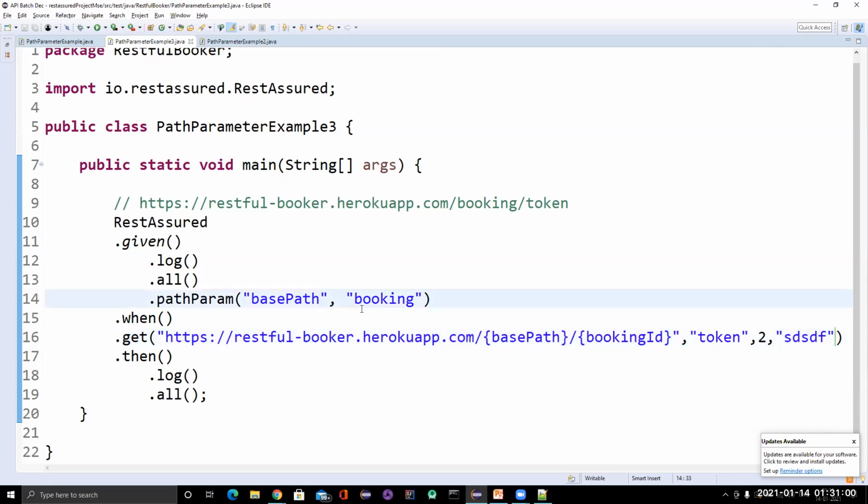Suppose I pass base path 1 here. Let me correct it. This time we have base path and booking ID, and we have two values for it, and one path param with the name base path 1. Then what will happen? I think you are guessing correctly. Because we don't have any path parameter named base path 1, nothing will happen. It will just go and feed these values here.